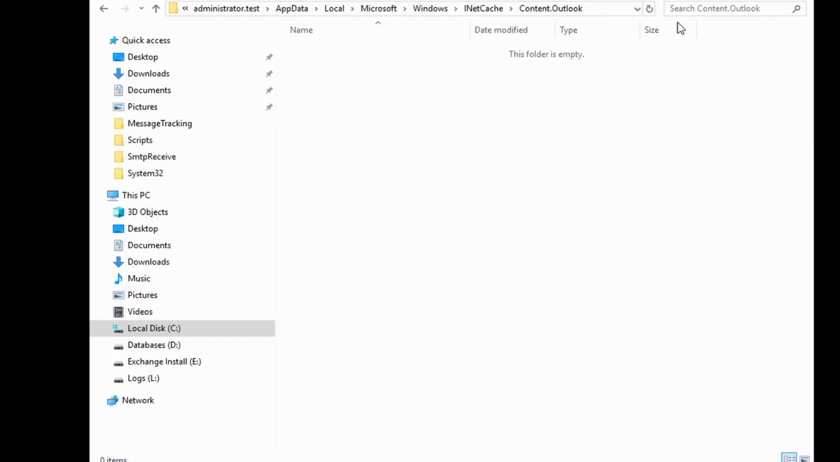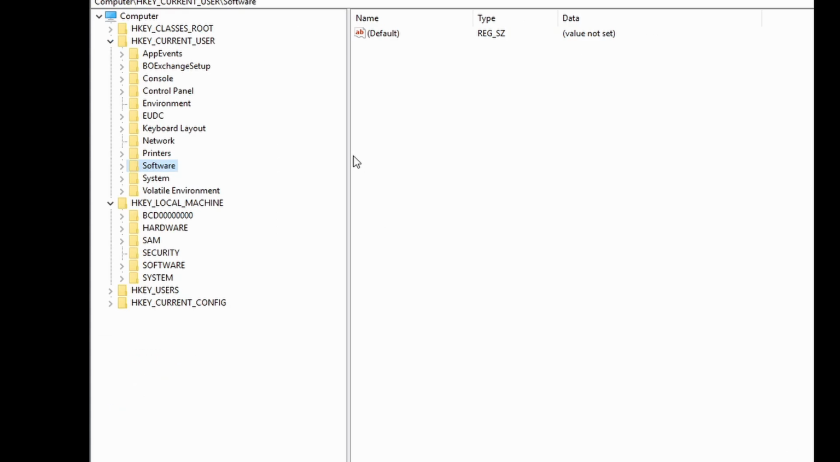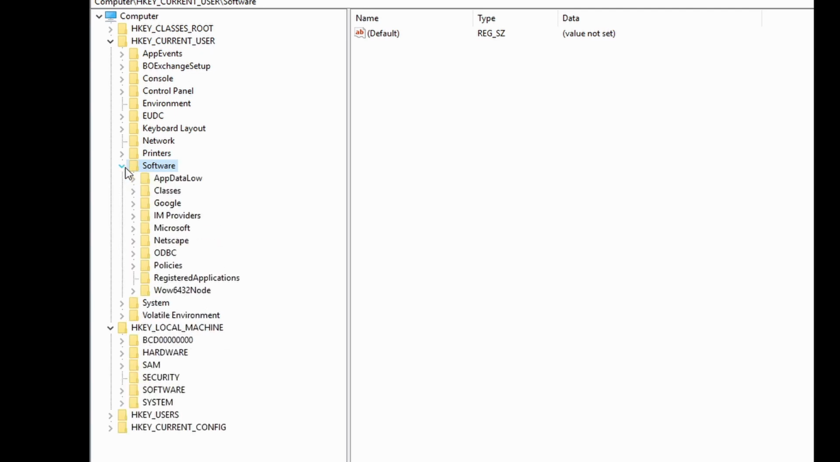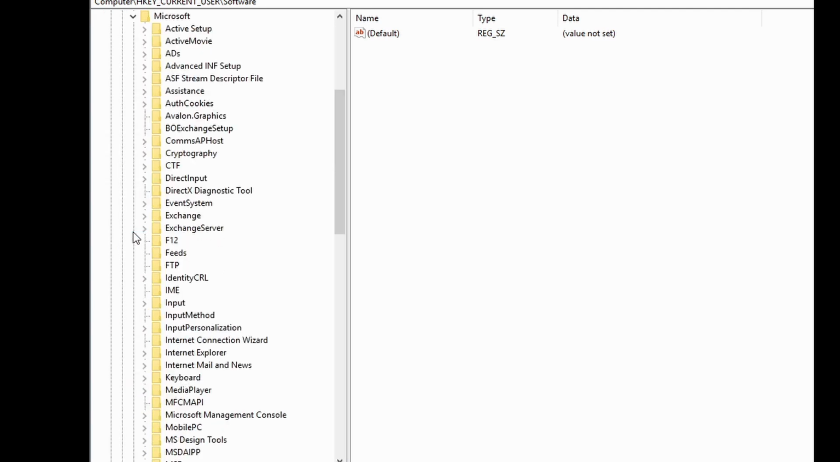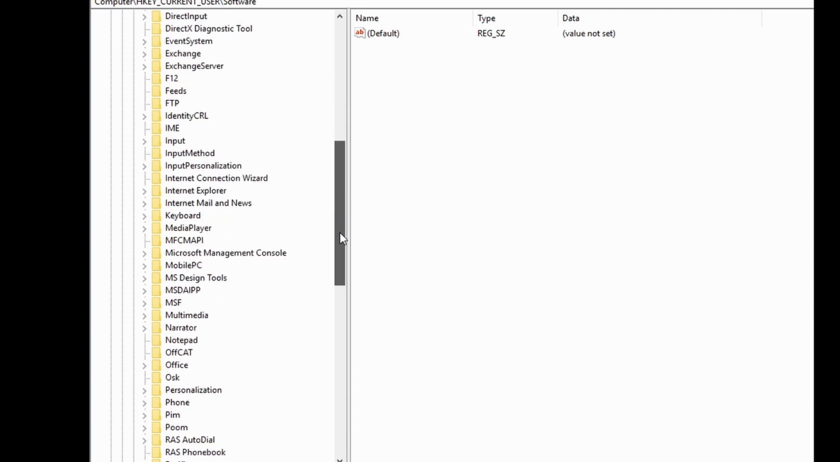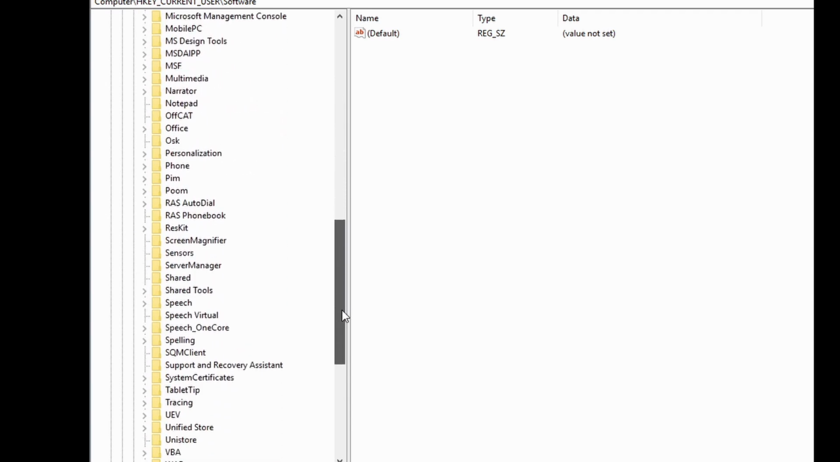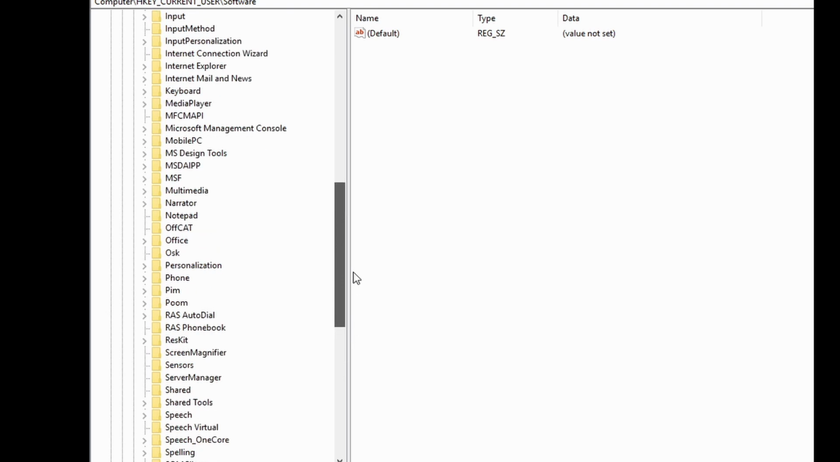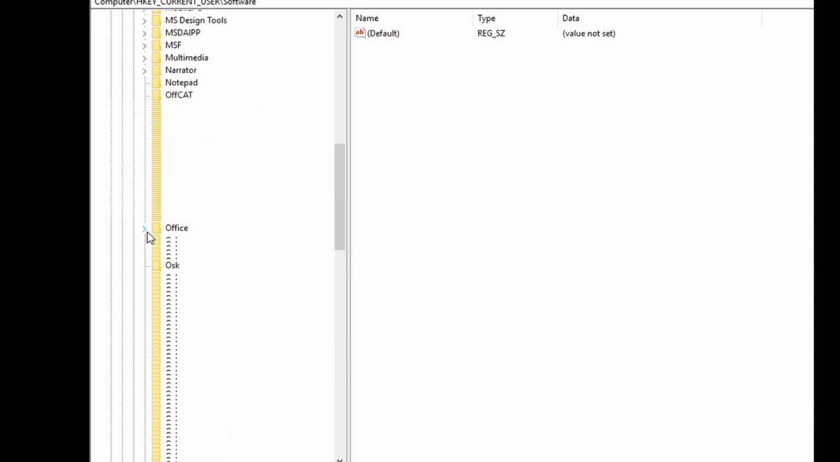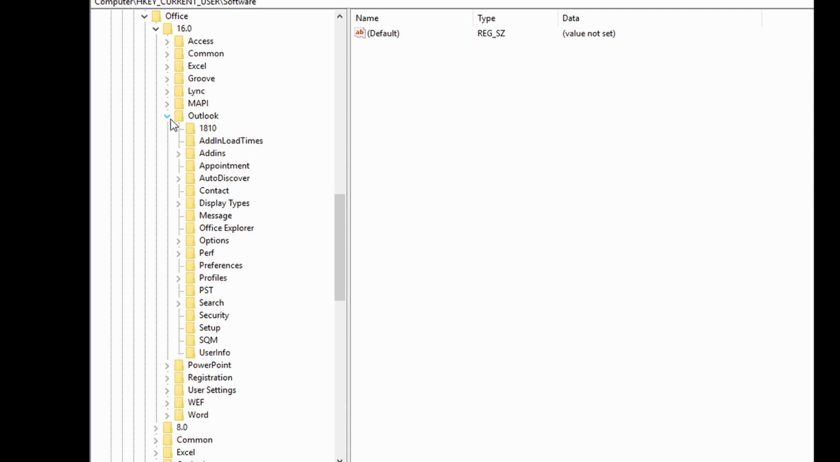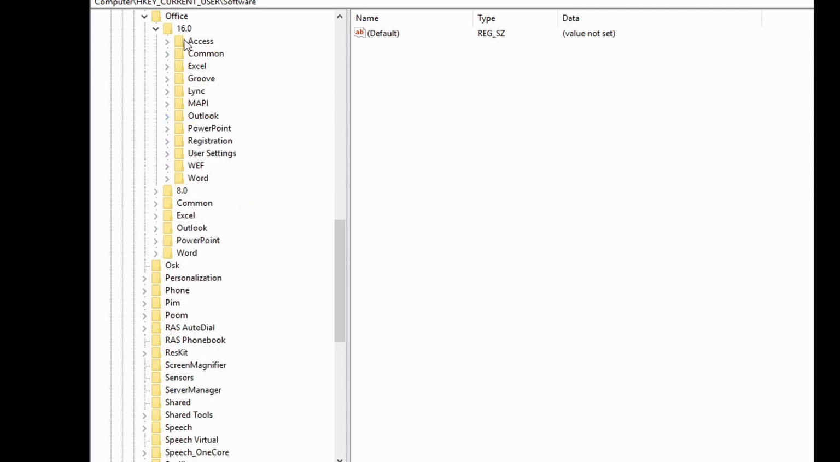Now this location is the default location, but we can change this location through the registry. So if I go to the registry, I need to go to this path, HKEY_CURRENT_USER, Software, Microsoft, Office, then 16, which will correspond to Office 2016.